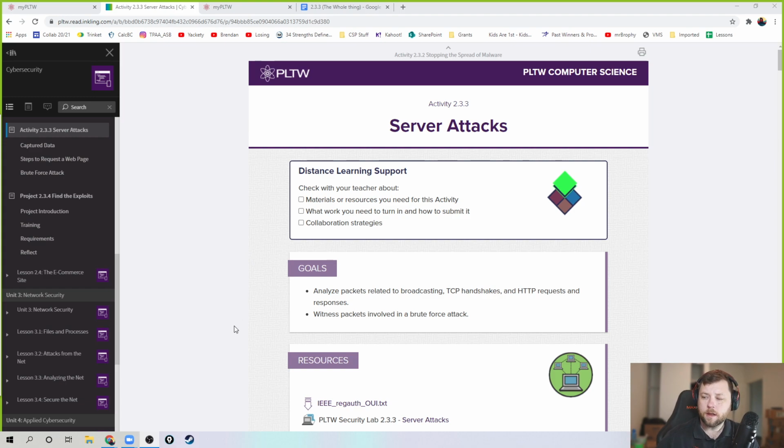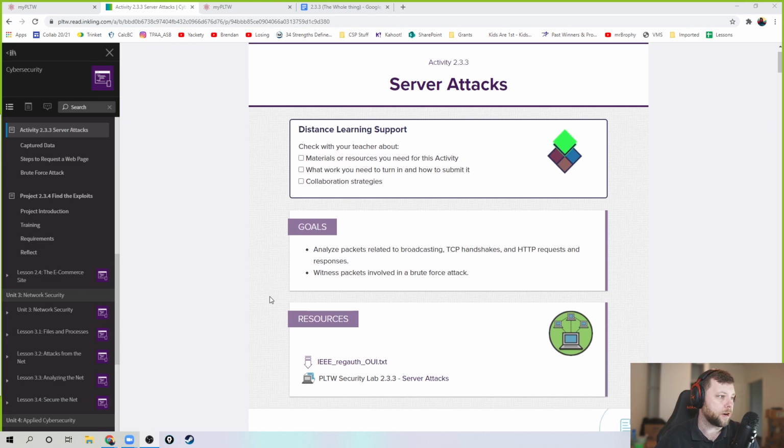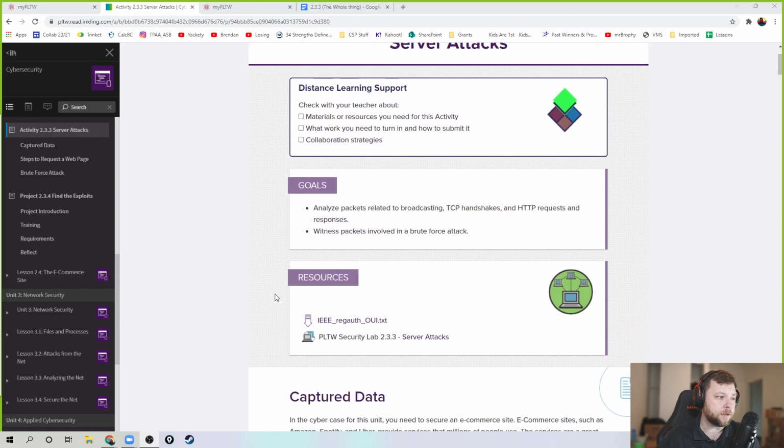Let's begin. Our goals in this lesson are to analyze the packets related to broadcasting, TCP handshakes, and HTTP requests and responses, and see how those packets are involved in the attack. So we're doing Wireshark again. We're doing some analysis of traffic and it's going to be some neat stuff here.